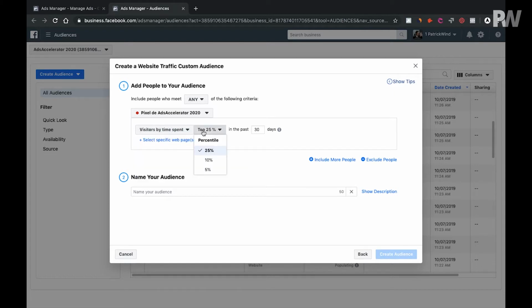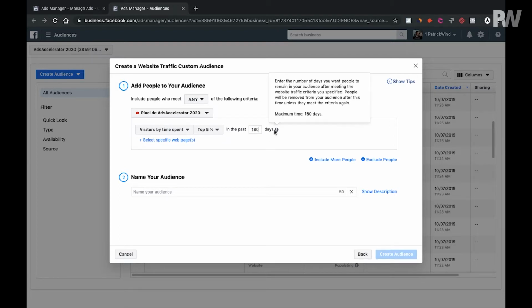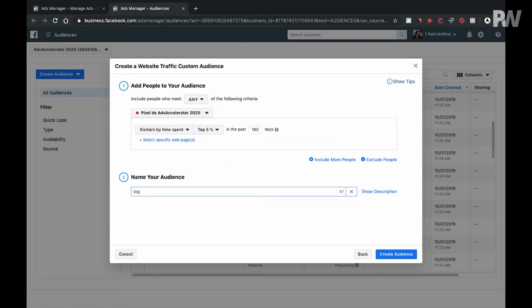So for example, the top 5% means that out of 100 people who came to my website, every one of them has an average time spent, right? So every one of them stays like 2 seconds or 2 minutes or 2 hours or whatever. And out of 100 people, with this one, I can refer to the 5%, so the 5 people who have stayed the longest, okay? And of course, as they were so interested, I can go the maximum, so 180 is the maximum. So let's call this, for example, visitors by time spent top 5% last 180 days.